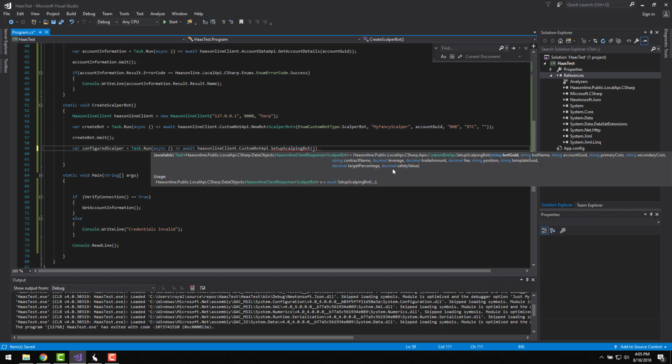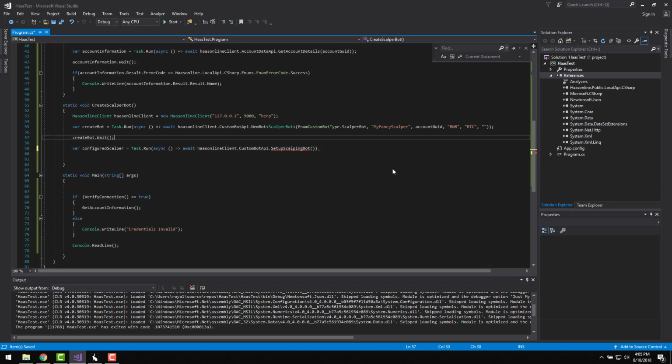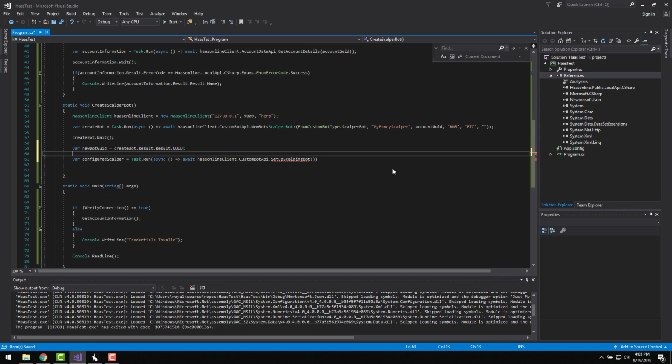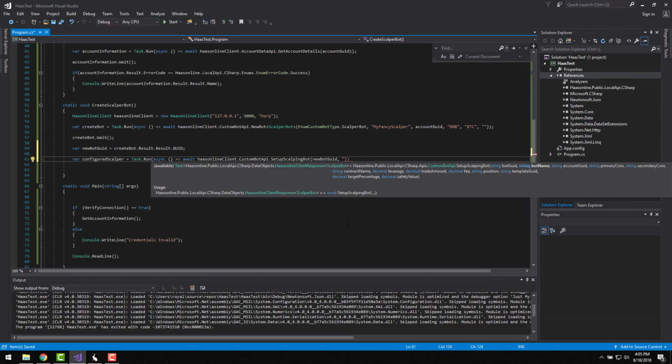But let's just go ahead and start populating this. So we know we need the bot GUID, and to make things easy, I'll just do this. New bot GUID equals, and then we're just going to say create bot dot result dot result dot GUID. Okay. So now we can just do new bot GUID. Then we need the name, so we're just going to keep it my fancy scalper. The account GUID, which we have access to. The primary coin, secondary coin, the contract name, the leverage, the trade amount. We'll say 10 BNB, 0.1 for the fee. We're going to say we only have BTC right now.